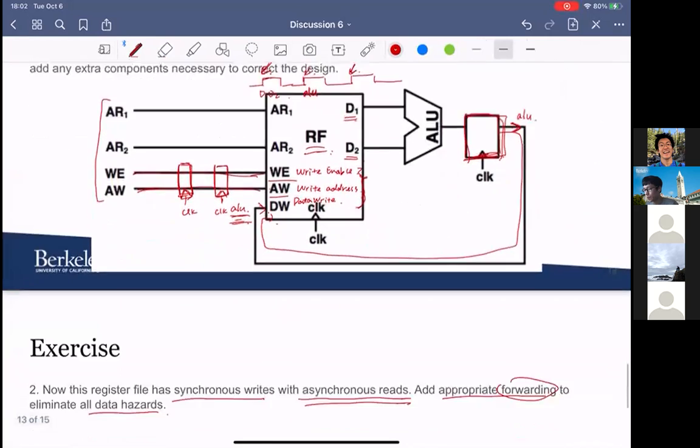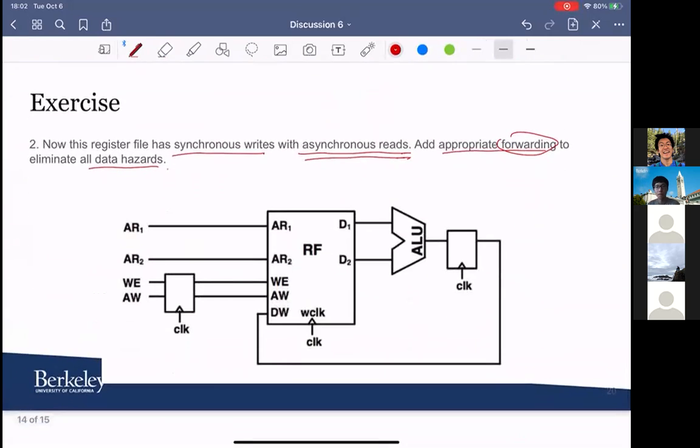So for the next one right here, if we do the same thing, we have RF in here, and then we have another register. Don't we already have two here already? We have, so in this one, we have asynchronous reads. So there will be no delay from the register file. There will only be delay from the register after ALU. Okay. So this is pretty much the same as the previous one.